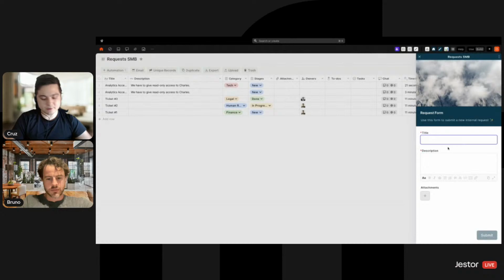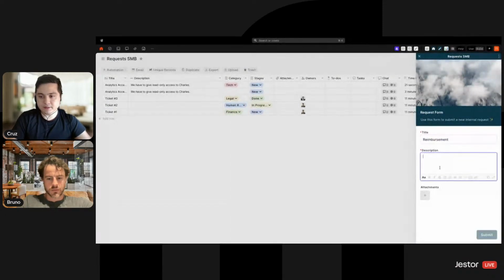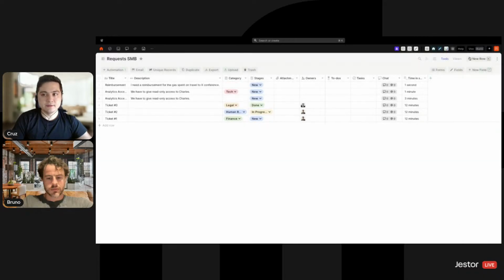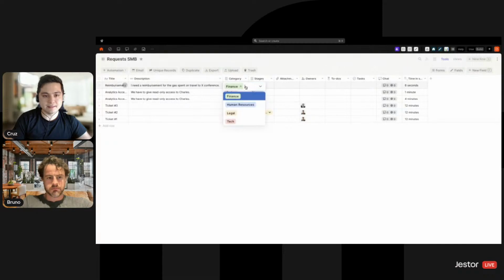We can do one more test. So I can call this reimbursement. And I'm going to go with, I need a reimbursement for the gas spent on travel to X conference. There we go. So I've created these requests and the automation is going to run. And this is a finance one. It could be human resources depending on your policies, and you can set this up better. But I'm going to leave it as is.